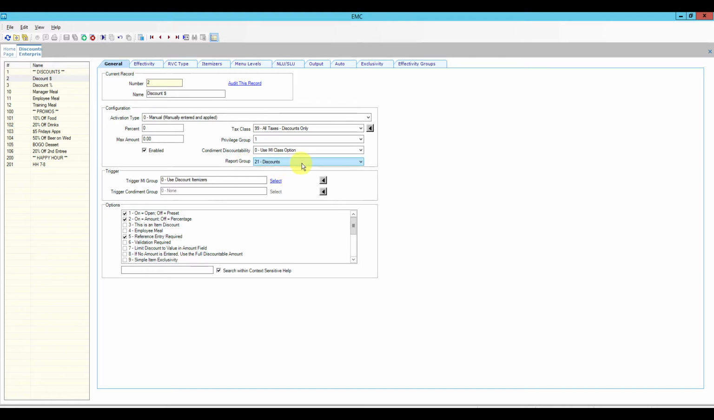And then for the reporting group, I have two main ones. I have discounts for general discounts, such as this open dollar discount and manager meals. And then I also have a reporting group for promos, which will be for all of my promotions. This is just to help me kind of spot them in reporting when I run the reports. You can see how many discounts we had versus how many promos appeared.